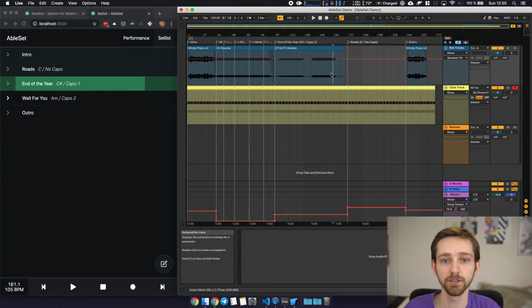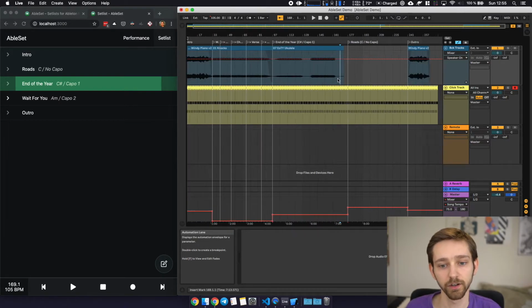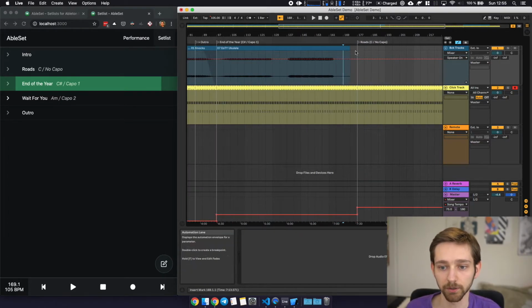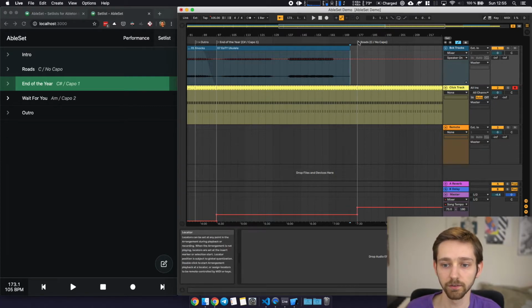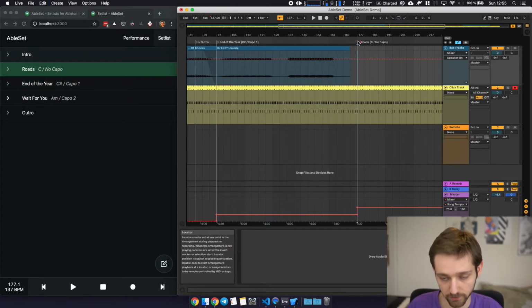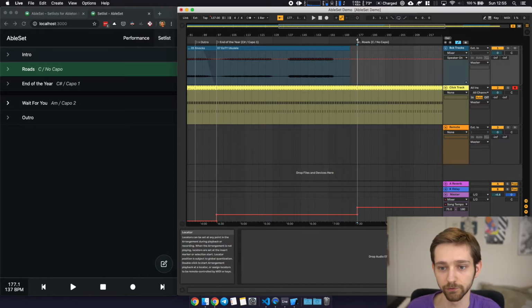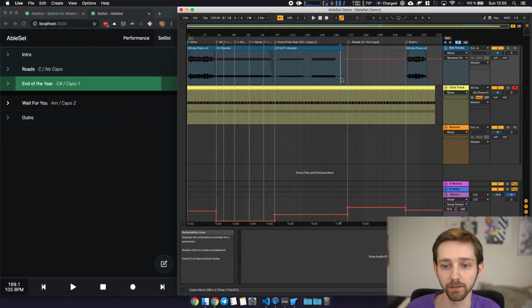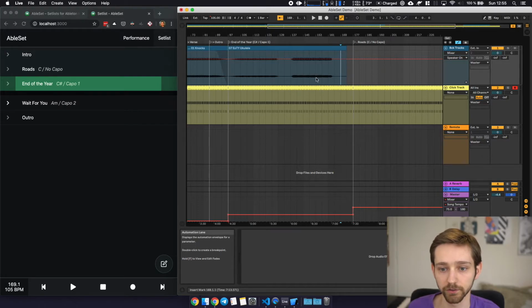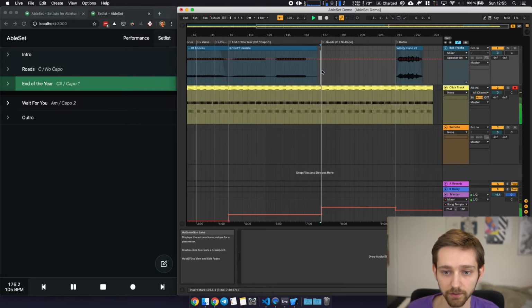Another feature I miss in Ableton is the ability to set specific markers where the playback will just stop. So, for example, at the end of a song. So I've added that feature in AbleSet as well. So let's say after end of the year, after this song, we would like the playback to stop. We have 2 ways of doing that. So the first would be to just add a dot to the following marker. This will tell AbleSet that playback should stop after this song. So let's just go ahead and play this. And you can see that the playback just automatically stops.